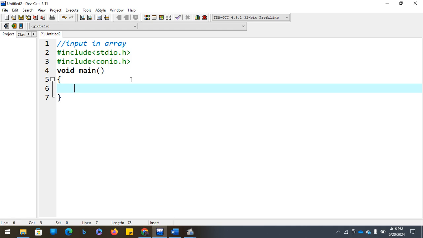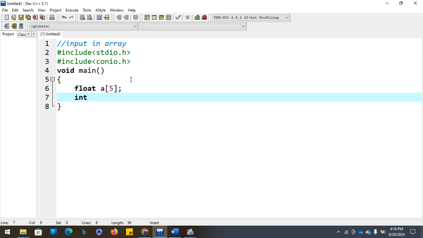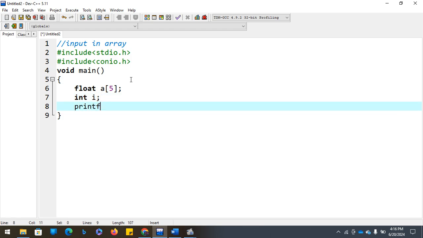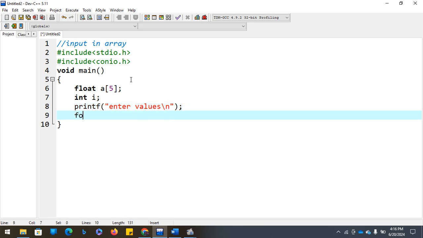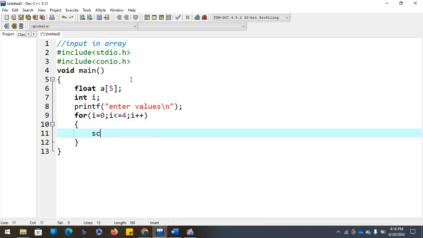Let's declare one array. Let's keep the size 5. Since we are going to input 5 values, we have to give the first value 0, then the last value 4, then i plus plus. Let's go for scanf.